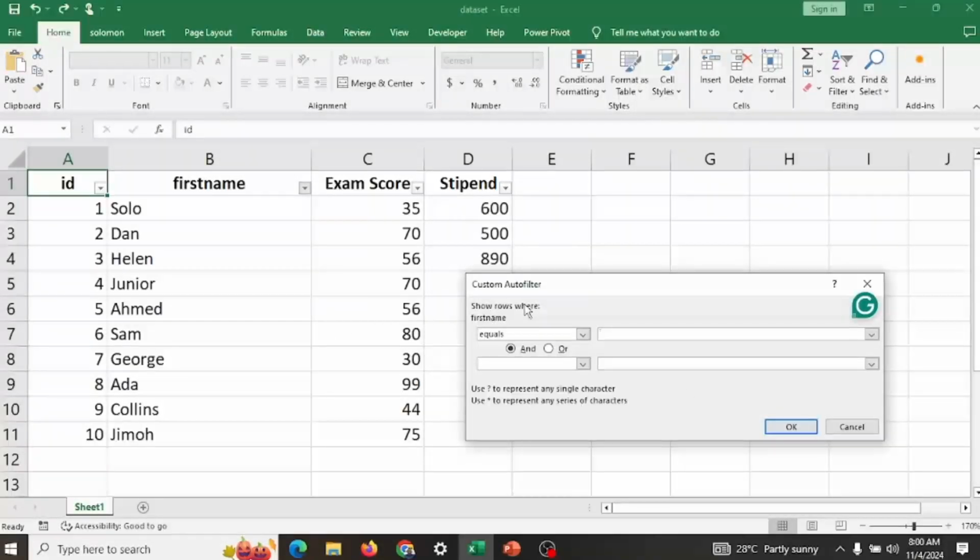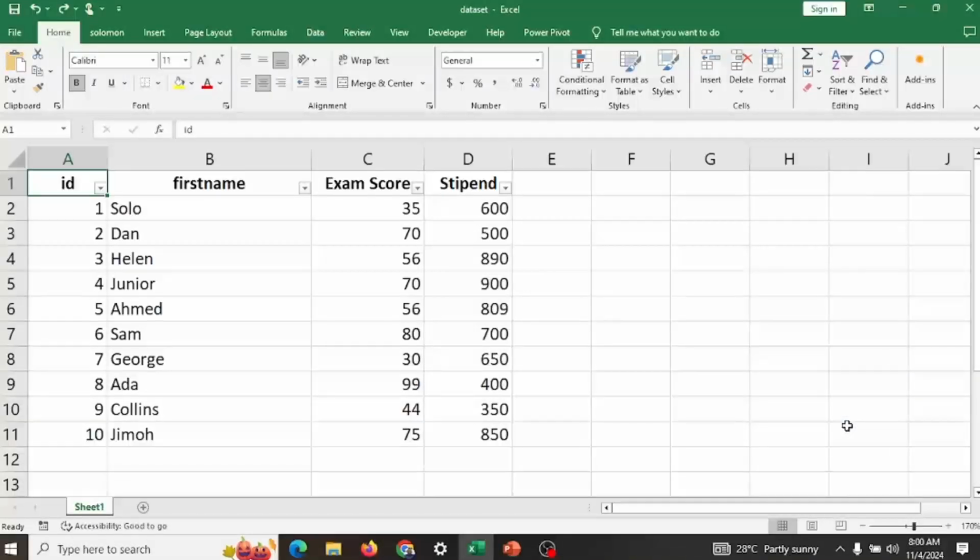It says show rows where, so whatever you put in this place, let it be equals to solo, that is what the row is going to remain as. It's going to show. You understand? So there are a lot of things you can use. Is that clear? So you can just try things on your own and let me get feedback from you. So that will be the end of filtering.